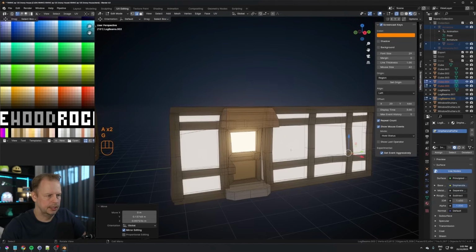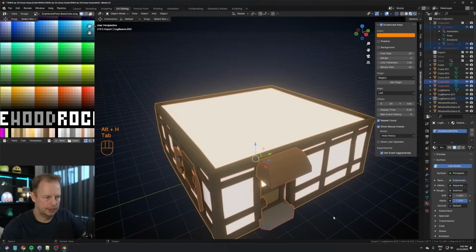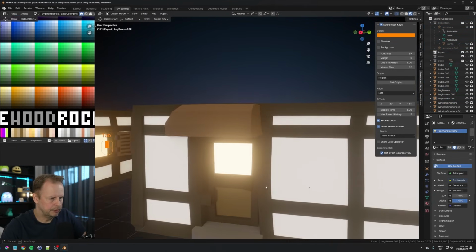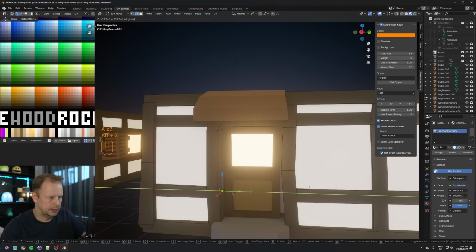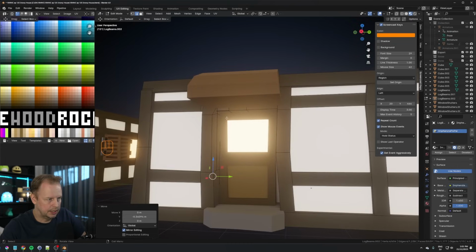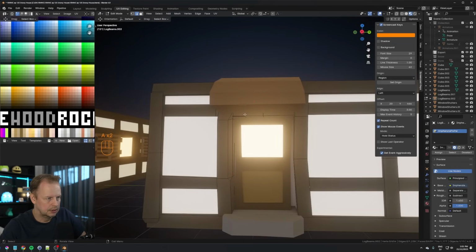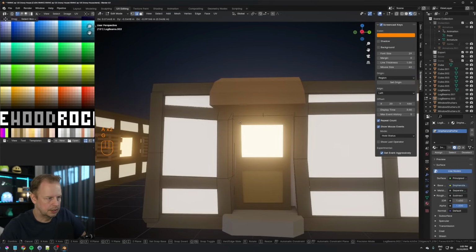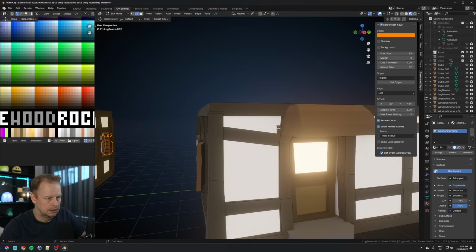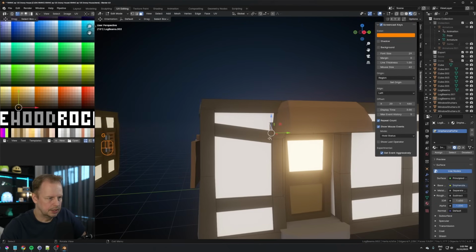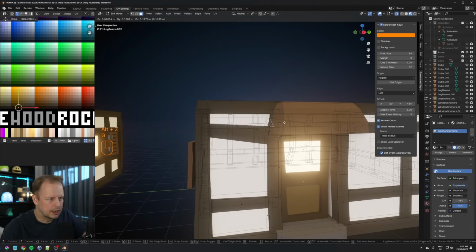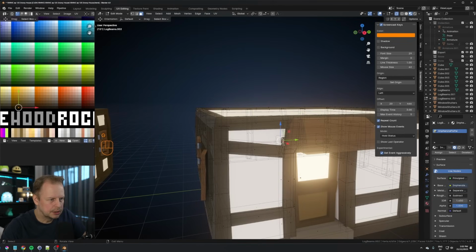Okay, something like that maybe. Alt H to unhide everything there. We've now successfully moved the door, but we also have an issue here. Alt Z, move that in. And I think we have an issue here as well, yeah. And here. What's going on here? Alt Z. I've got some issue here.